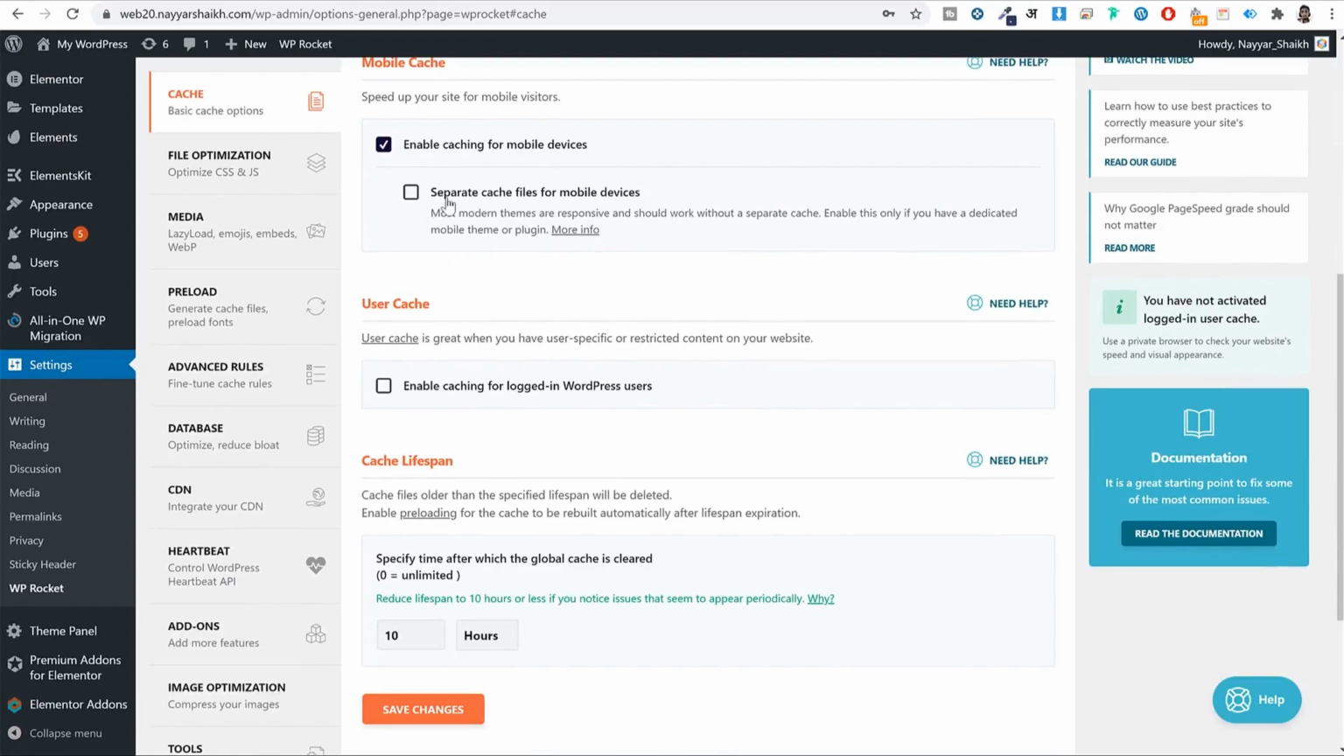Now we have another option, separate cache files for mobile devices. This option is only applicable to those websites wherein you're using different themes or different plugins for different versions. For example, you're using a different theme for desktop, and when someone visits your website on a mobile phone, you're using a different theme or some extra plugins, something like that. Most of you will not need to do this. Simply tick the first option. Don't tick this option, separate cache files for mobile devices.